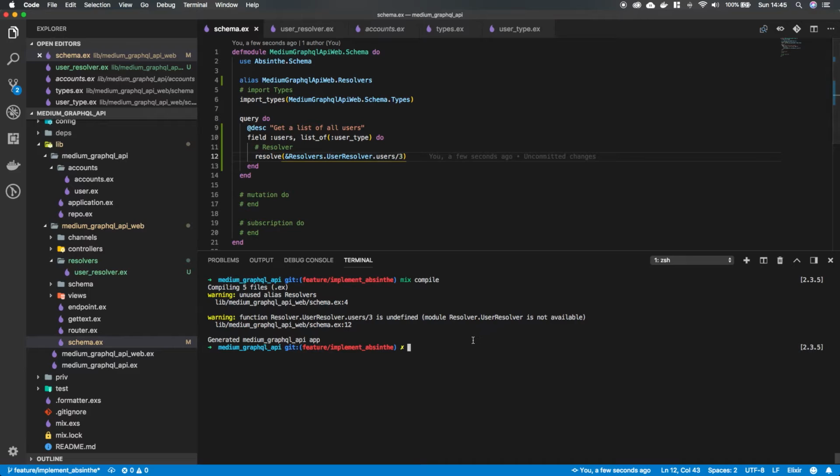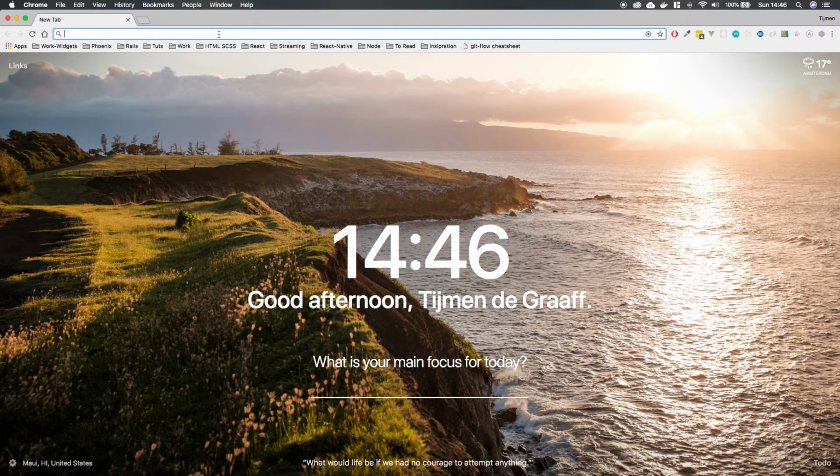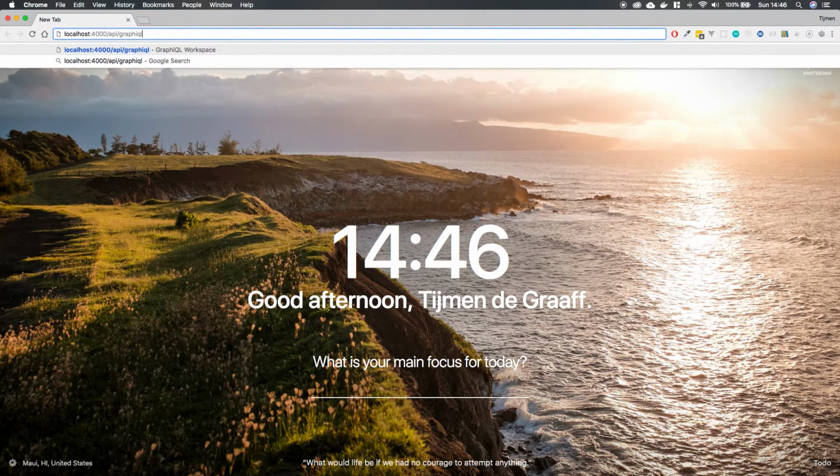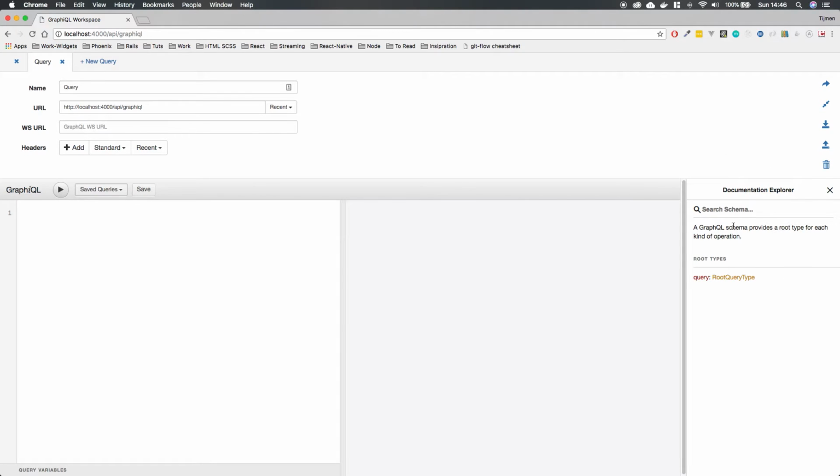So everything is safe. Now let's run the server and see if we can run our first query. So it is running. So let's open our browser and go to localhost:4000/api/graphql. And we actually have our interface up and running. That's great. And if we look on the right side, there's this nifty docs tab, and we can see that there's a query. And we actually can see that there is a users field that returns a list of users. And we have the description here that we defined in our schema, get a list of all users.